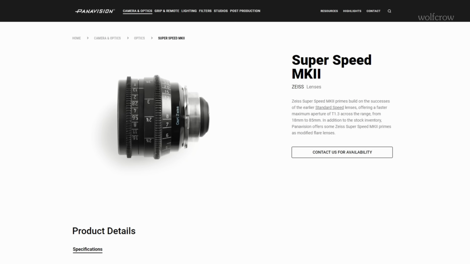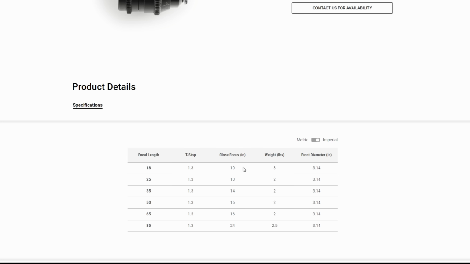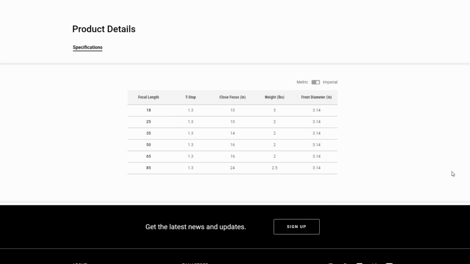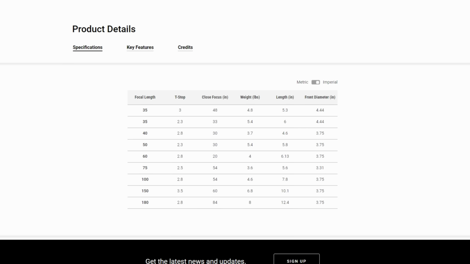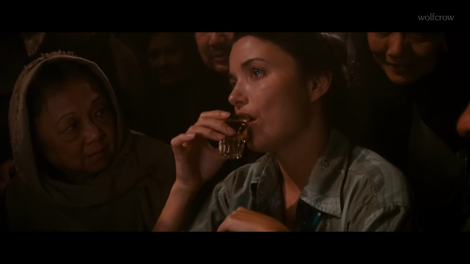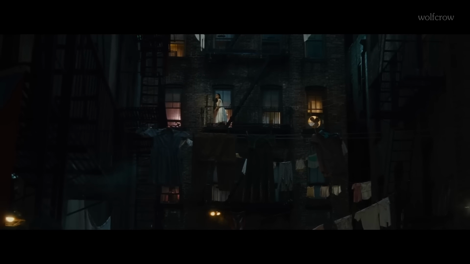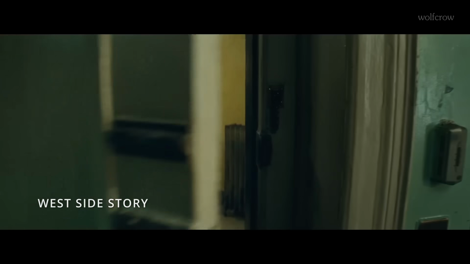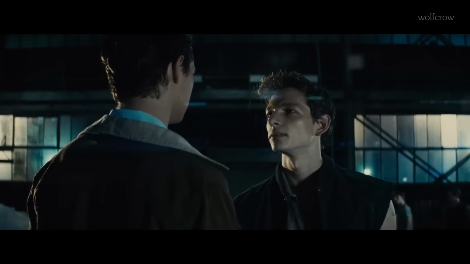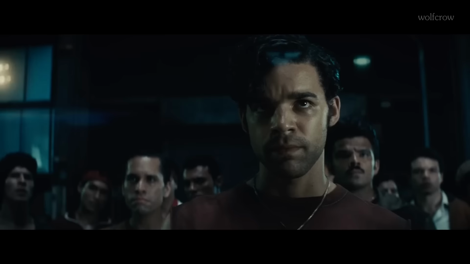He used super speeds for widescreen and C-series lenses for anamorphic. Here's the thing, super speeds open up to T1.3 and C-series lenses are anamorphic lenses and they open up to T2.8. I've published a full list of lenses he used on his films as well as the formats. Check the link in the description to see it. Bottom line, Spielberg could have filmed his movies with a wide open aperture. He chose not to. Why is that? The first clue is that Spielberg preferred to use wide-angle lenses.